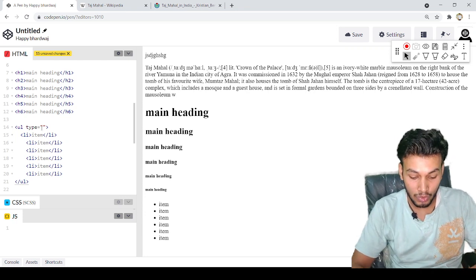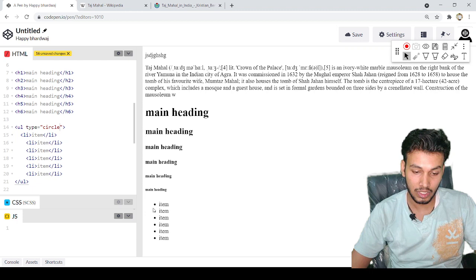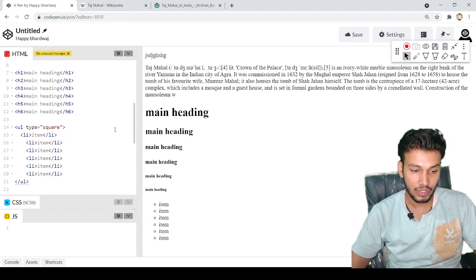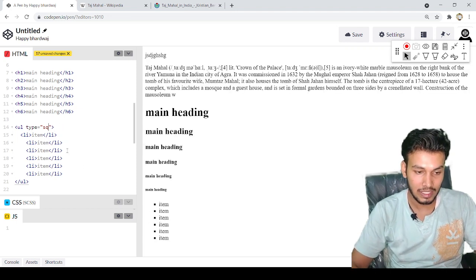So your type could be, let's say here, circle, right? With the help of circle, circles will appear here. It could be a square. If you write square here, squares will appear here. You can write disc, that is the default.